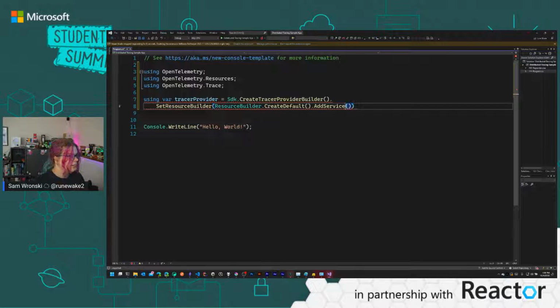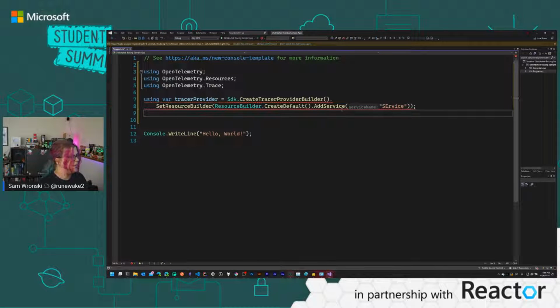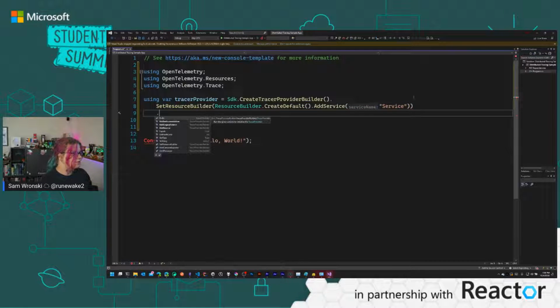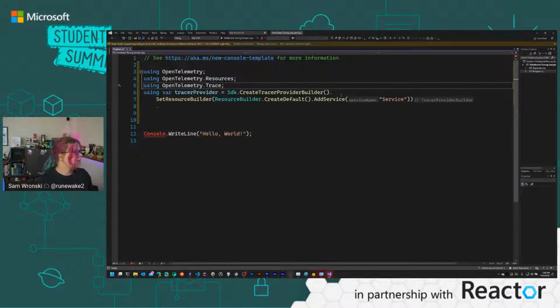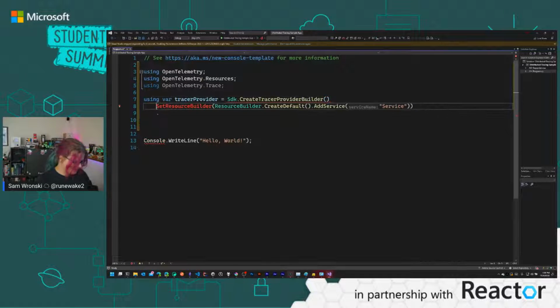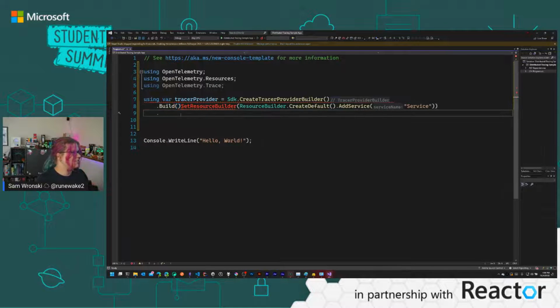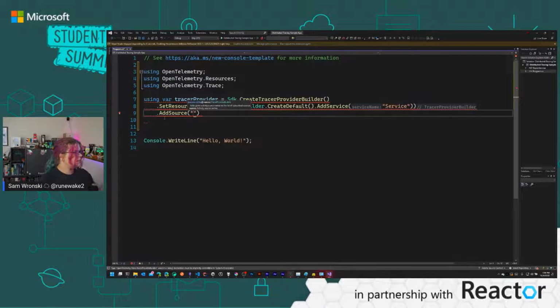So in this case, we added a service. So let's just call this service. Should be fine, right? And again, what this service is and how you should use it is going to be defined inside of this documentation. And then we're going to make our code look slightly less bad, just because, there we go. Then we want to add a source. And the name of the source is us.